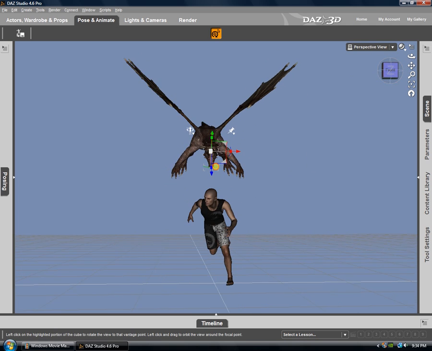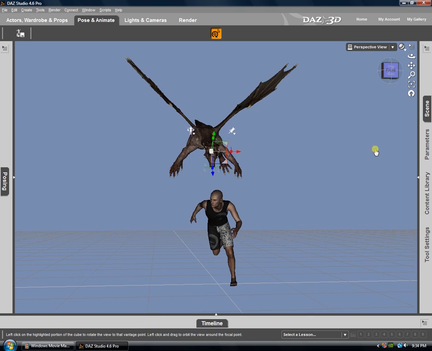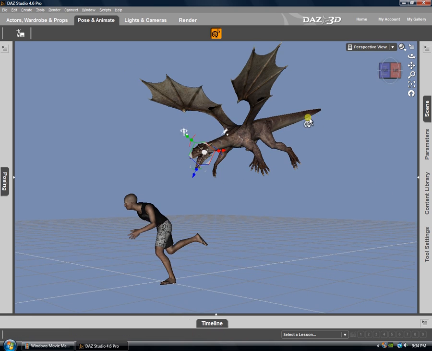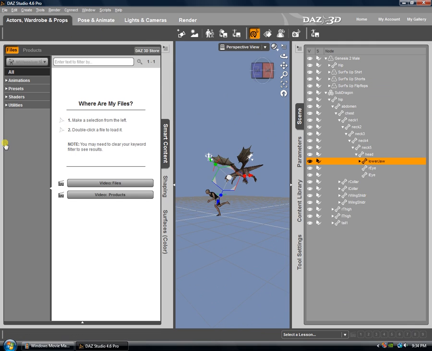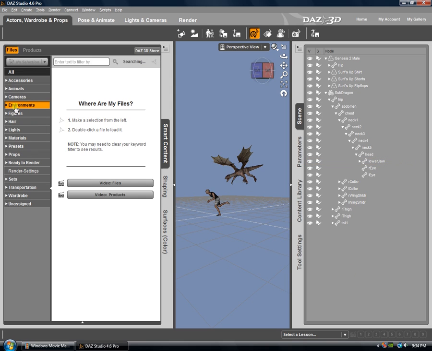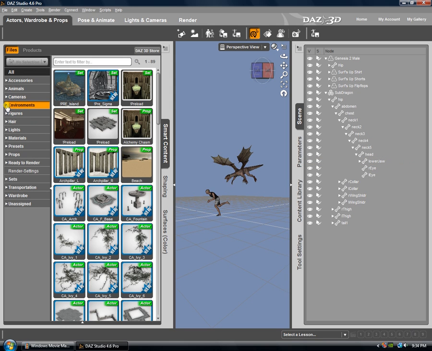And now we've got more of a scene going on, but we still don't have any kind of environment here. Everything is plain. So let's add a scene. We'll go over here to Actors, Wardrobe, and Props. Click on the Smart Content. And once again, we're clicked on the dragon, so we're not getting all the options we want. So click on this gray area here. We'll get everything else. And here we have some environments. Got a couple different ones. Click on this triangle and we'll get just some different categories.